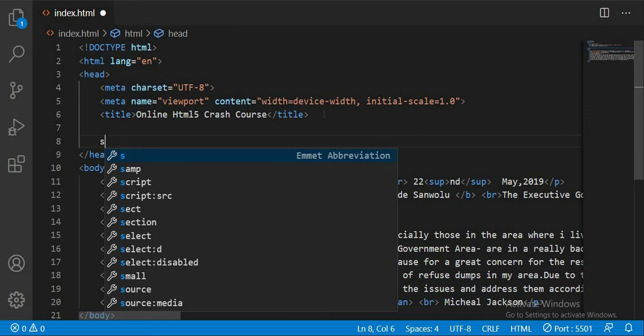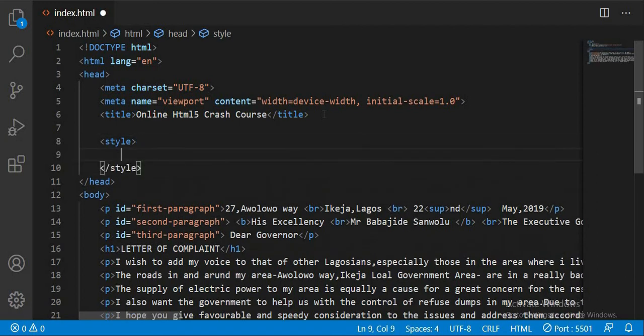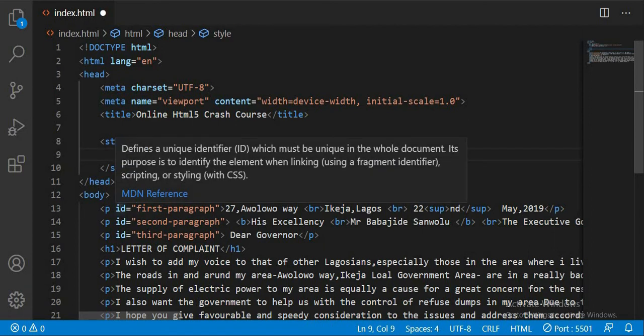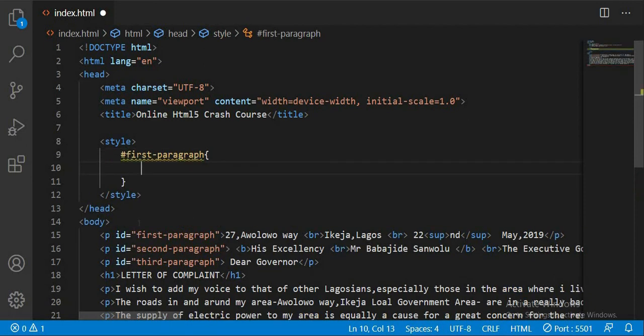So let's create a style tag. Yes, so now we're going to select the individual div. So let's select this first div, this first paragraph with an ID of first paragraph. So if you want to select this ID in your CSS, when you want to select IDs, you simply have to use hash. So that's how you use it. Paste the name you gave the ID.